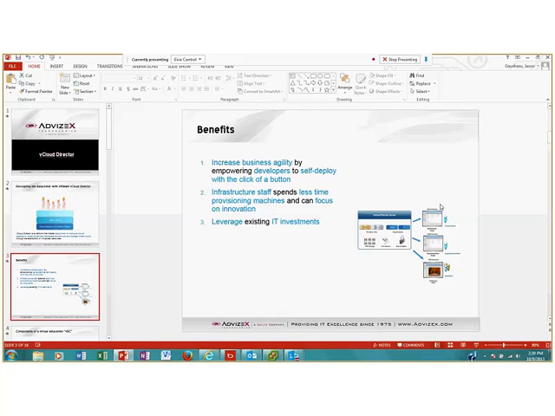So some of the benefits, again: increased business agility by empowering the developers or our IT business partners to self-deploy with a click of a button. Infrastructure staff spends less time provisioning machines and can focus on innovation. And we can leverage our existing IT investments in the VMware hardware and software that we've already purchased.